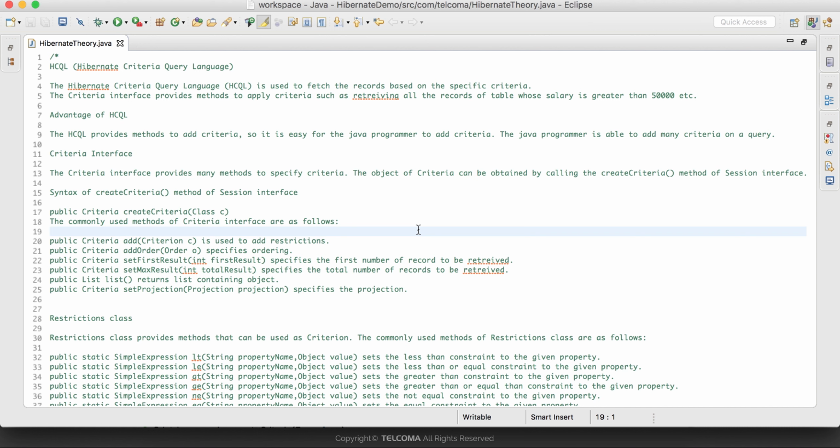So what are the advantages of HCQL? HCQL provides us methods to add criteria, so we can add multiple criteria to our queries. As a Java programmer we need multiple criteria on the basis of which we want to select the data, and all those criteria are provided by HCQL.